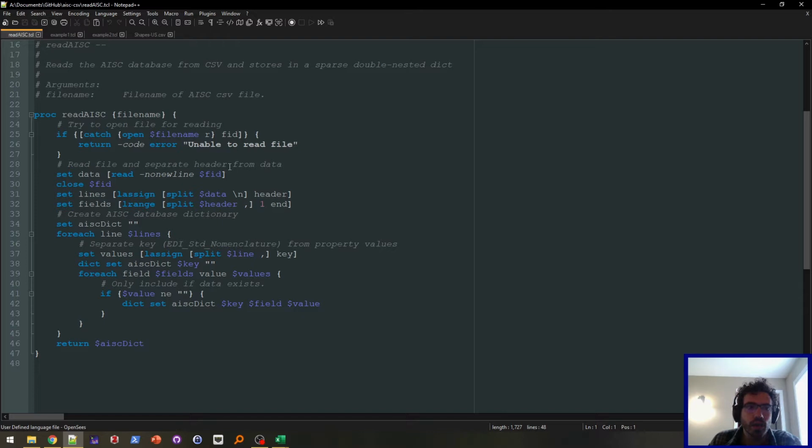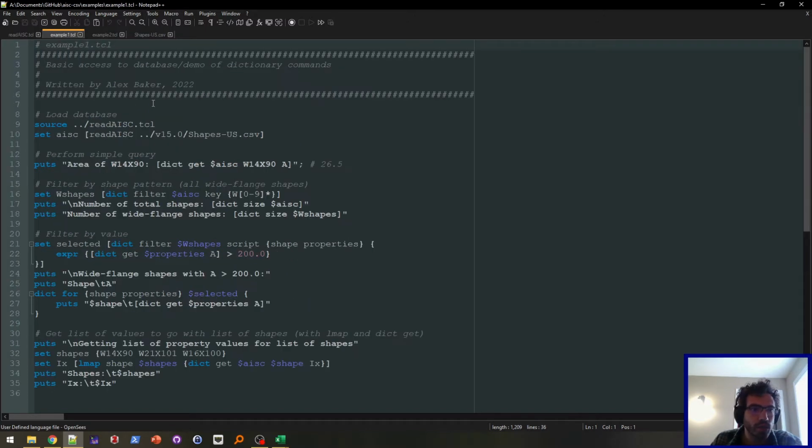So all it does is it takes a file name and it reads it and then splits the lines, and then it actually puts it into a double nested dictionary. Now, a dictionary in Tcl is similar to a dictionary in Python or other languages as well. It's a way to access values with a key that's not just an integer index. It can be anything. So I have some examples here.